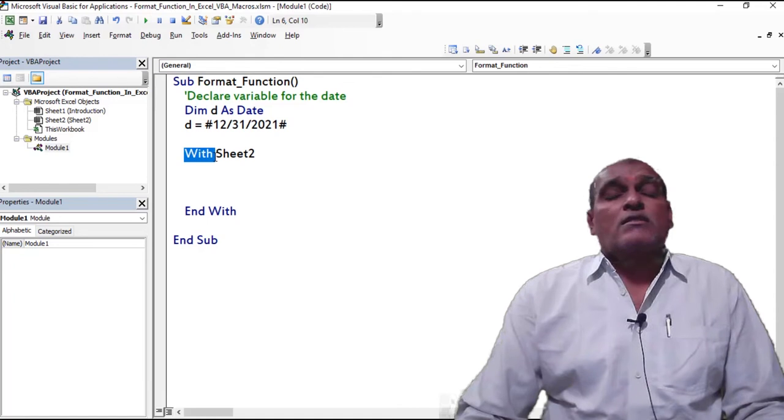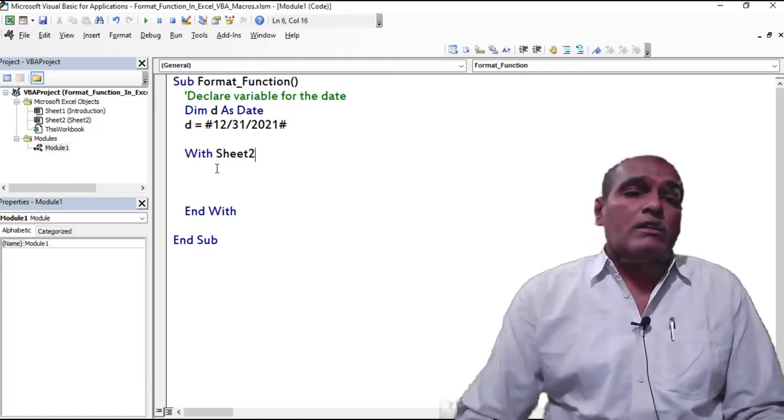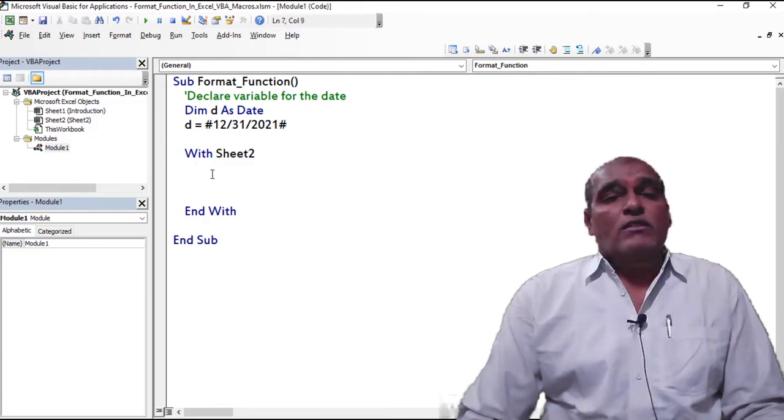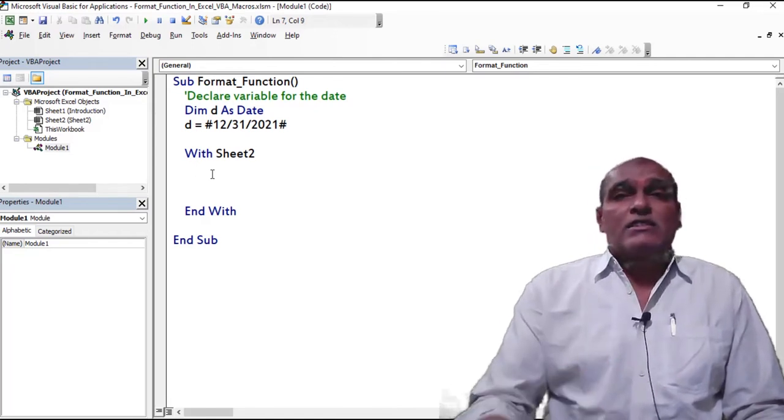Here I am using the keyboard. Thereafter I mentioned Sheet2. So Sheet2 is the worksheet object. So I am going to write the program by considering Sheet2.